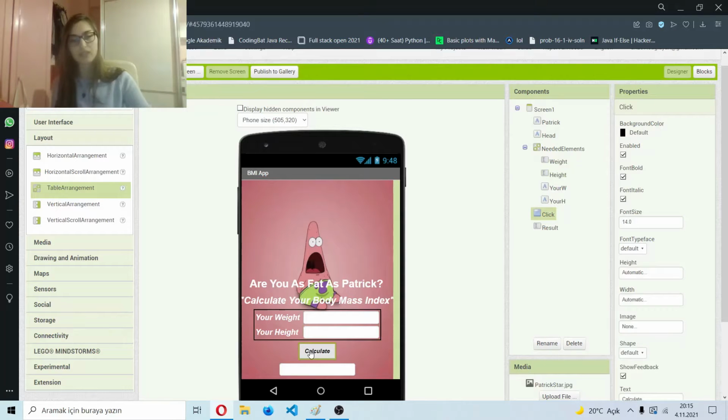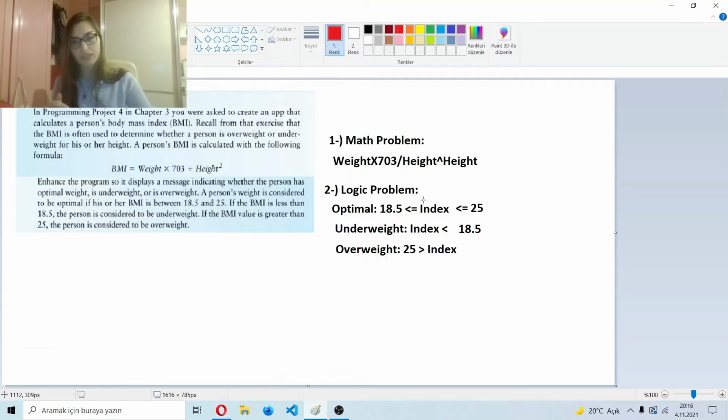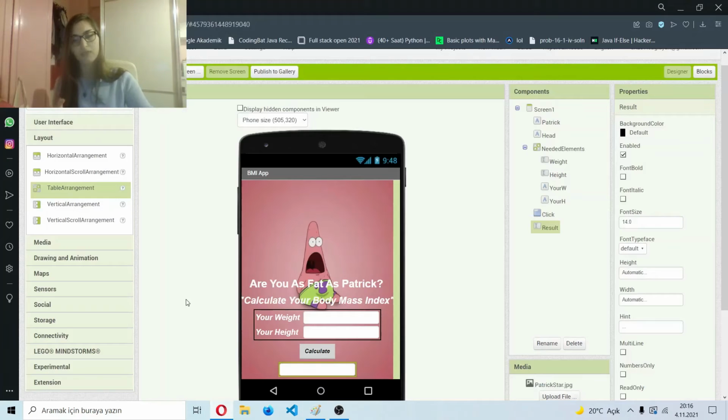Then I created a button. The button is an important component because the whole process is under the button in the blocks part. When we click the button, the whole process will run. I changed the text to say Calculate, and I made it bold and italic. And here is the other text. I renamed the component results because it is the result of the mathematical calculation. The index we found is shown in the result text box.